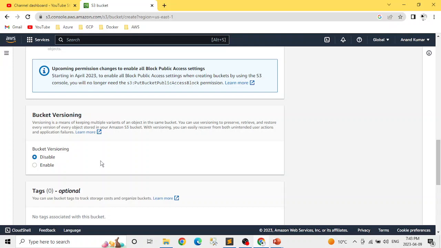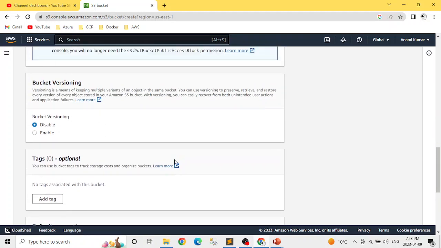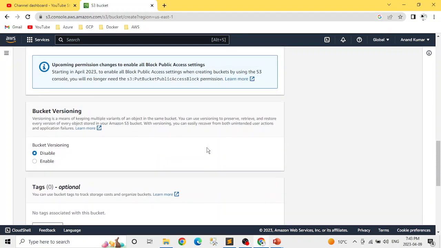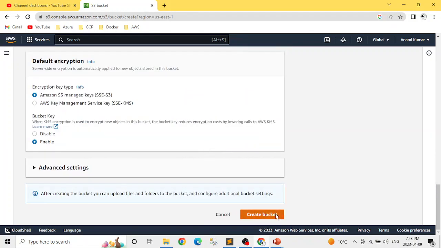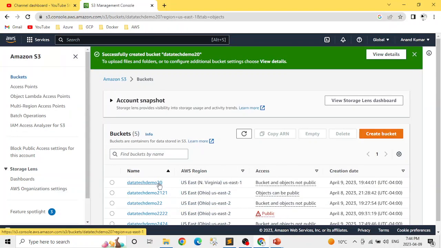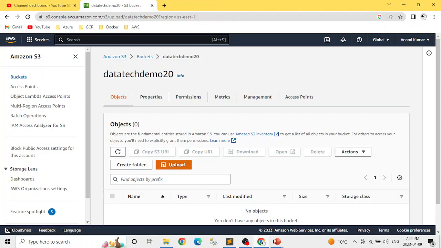The objects which are stored in the bucket before enabling the versioning will have version ID null. So I want to show you that. So we'll keep everything exactly as it is, and here we know that bucket versioning is disabled by default. We created it, we are lucky. So let's go into this and upload a file.